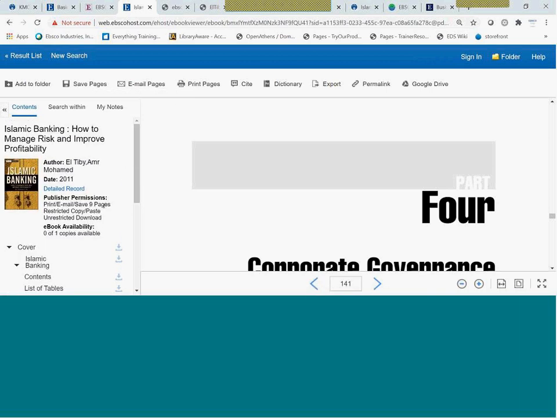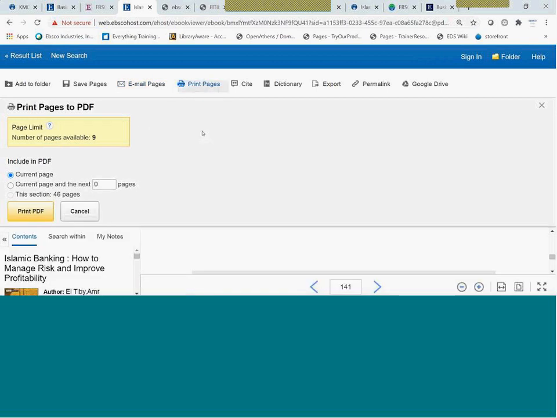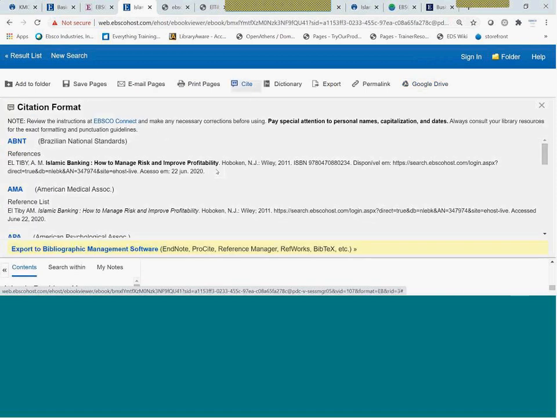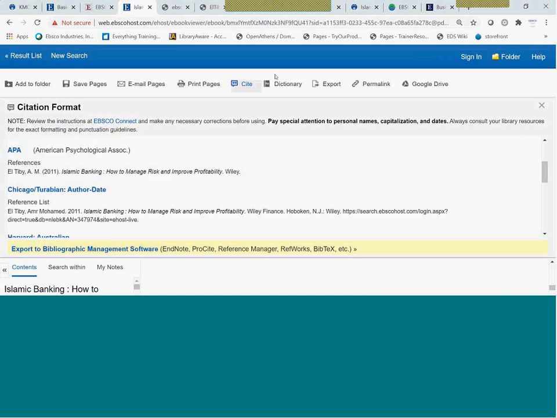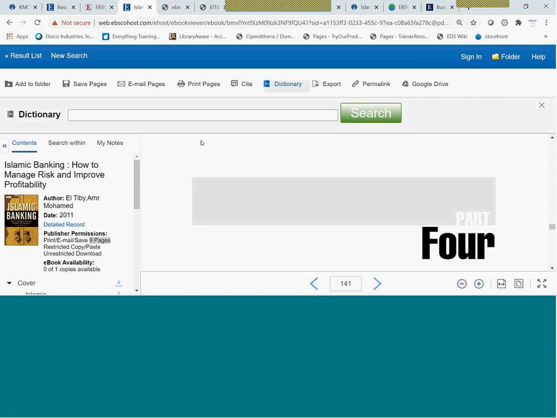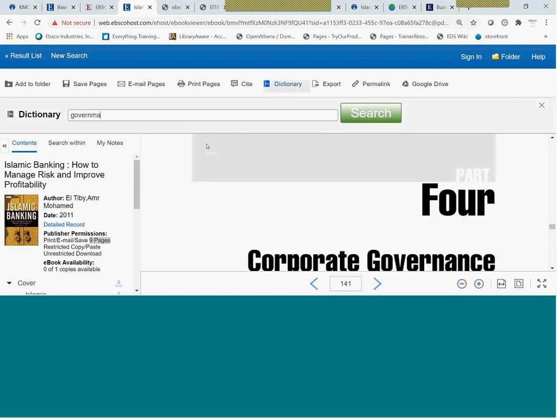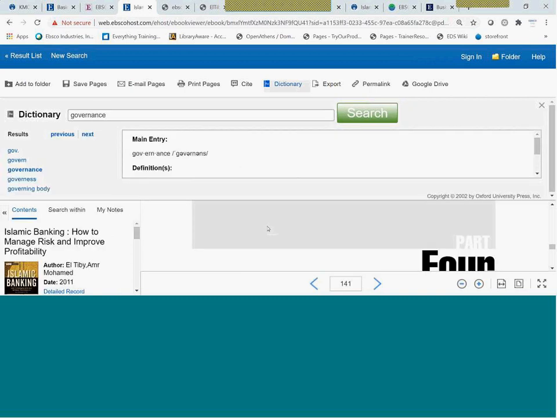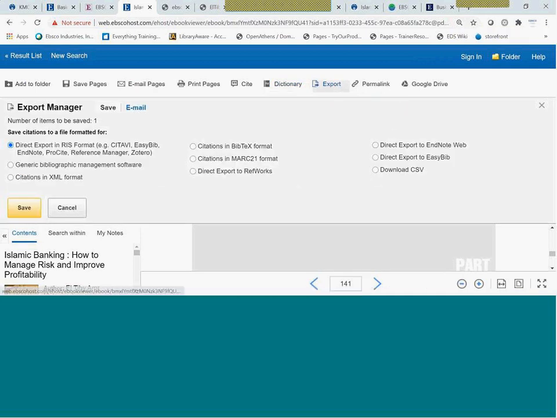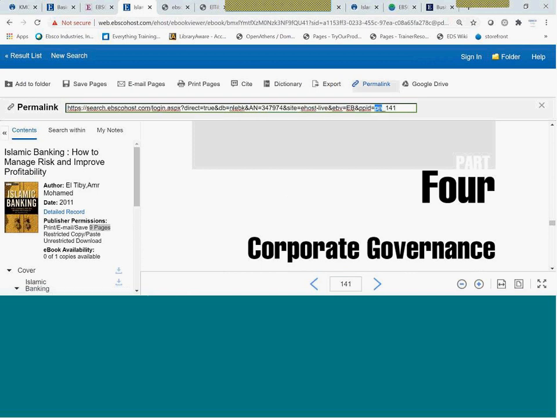And you'll also notice that my publisher permissions have recalculated here as well. To email pages, it's the same option. Print pages, same. And Drive will be the same. There's also a cite tool, so the in-text citation can be copied from here. There's an inbuilt dictionary as well, so you can look up terms. I could also export to a bibliographic manager. I can get a permalink to the book, and the permalink takes us to the page level. That's basically the options.